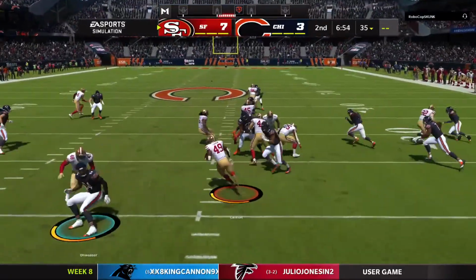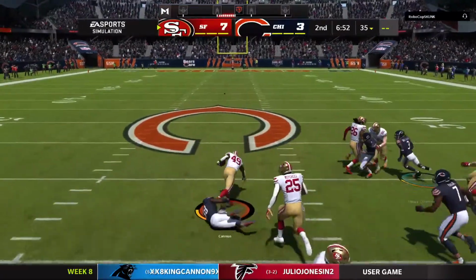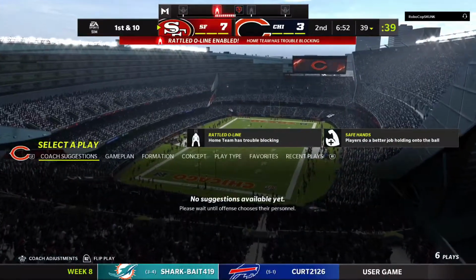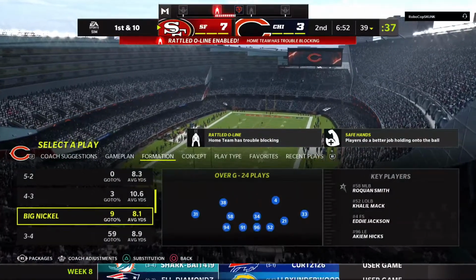And kudos to you. You didn't jinx him. The lane opens here. He's past the 30. And they'll have very good starting field position as he's up just shy of the 40.